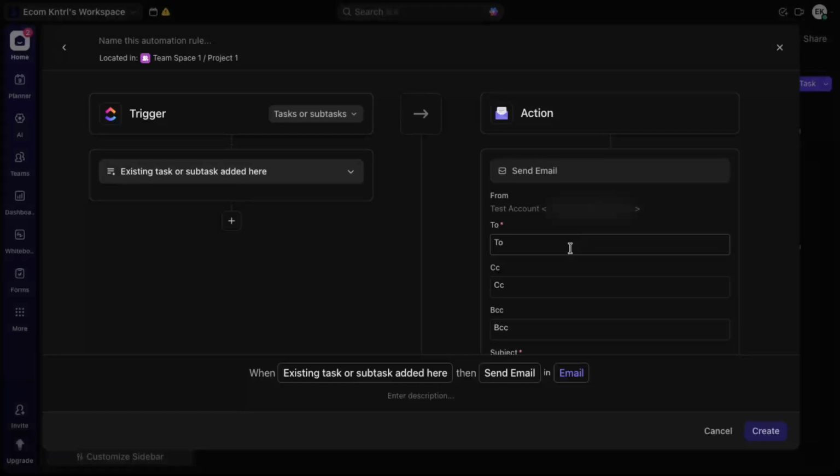Now you can compose the email itself. Click into the To field and type in the recipient's email address or addresses. You can add multiple recipients if needed. After that, click into the subject line and type a clear, concise subject that matches the purpose of your automation.